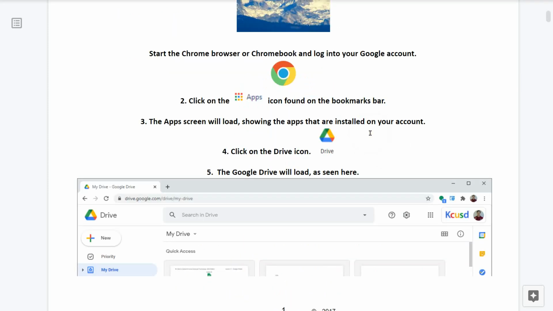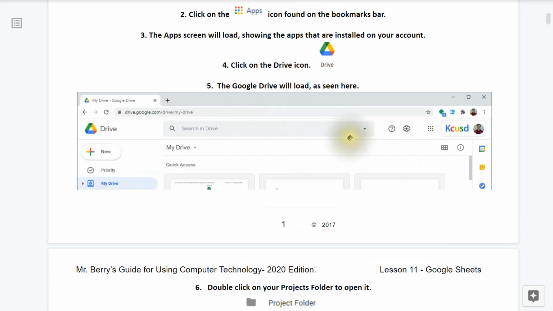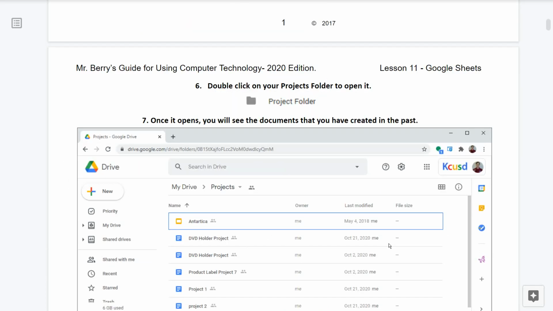Step number 1, start the Chrome browser or Chromebook and log into your Google account. Number 2, click on the Apps icon found in the Bookmarks bar or in the New tab. Number 3, the app screen will load showing the apps that are installed in your account. 4, click on the Drive icon. 5, the Google Drive will load as seen here. By the way, I would like to say that at any time you can always hit that space bar to pause the video or use your arrow keys to go back or forward in the video.